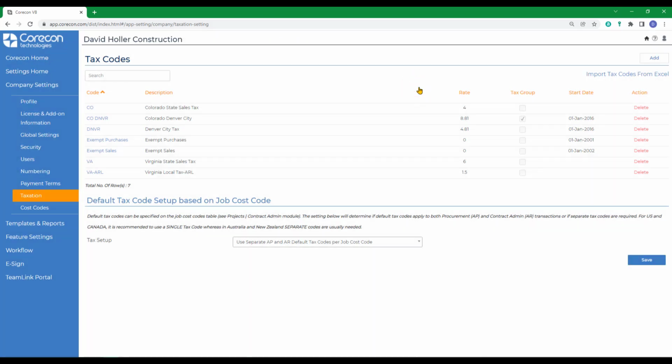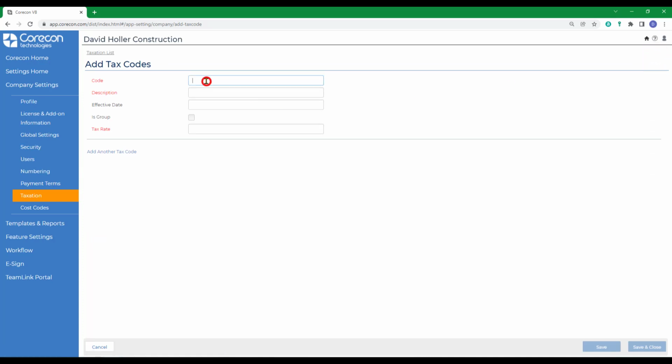First thing we want to do is set up two tax codes and then show you how to use those two tax codes to create a tax group. Certain provinces in Canada, such as British Columbia, Manitoba, Saskatchewan, and Quebec, have a similar setup in their GST and PST tax. So the first one, we're going to click Add, and we're going to call it G, and the description will be GST, and we're going to put the rate as a whole number representing 5%. And I'm going to click Save.